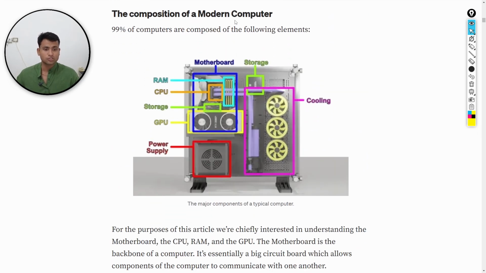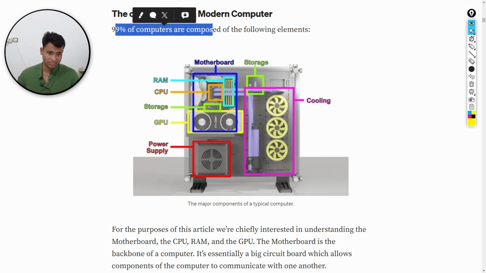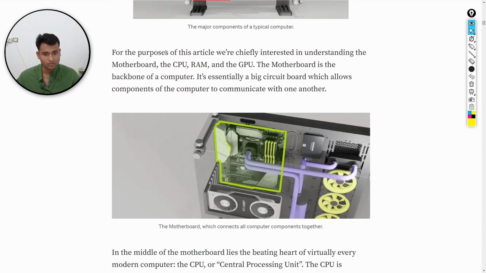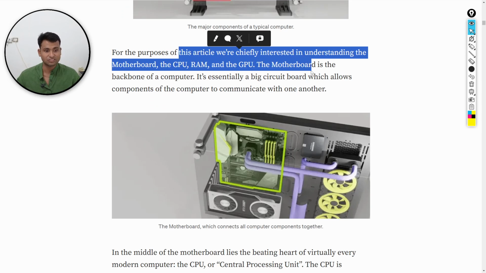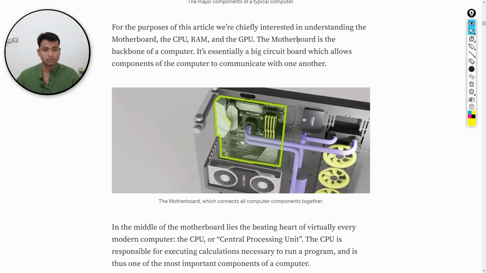So let's understand the composition of a modern computer, and 99% of computers are composed of the following elements. There might be a few other elements which you might have besides this. We have the auxiliary components like the power supply and the cooling unit, and then the main components like the motherboard along with the storage space. Inside the motherboard we have a CPU, RAM, onboard storage and a GPU. So for the purpose of this article, we are chiefly interested in understanding the motherboard, the CPU, RAM, and the GPU. So the motherboard is the backbone of the computer.